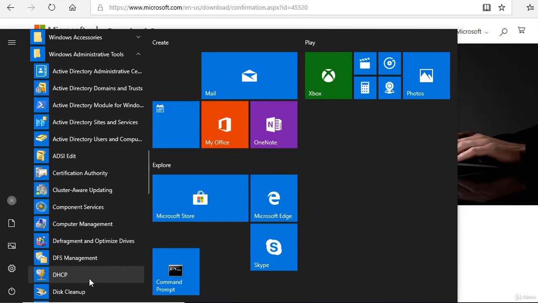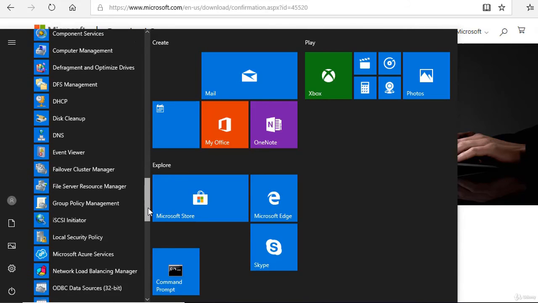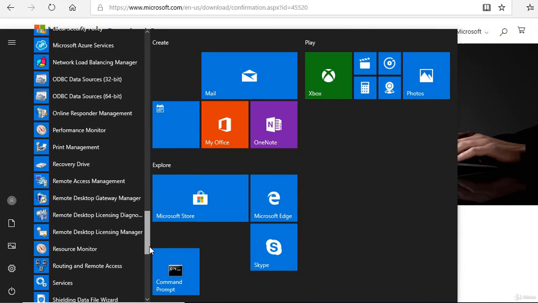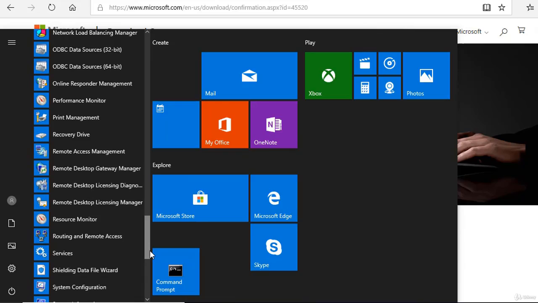We have here the DHCP Server Administrative tool. Let's scroll down to see the rest of the tools. We have the DNS Administration tool right here, and many other tools. Now you are ready to administer your Windows servers.